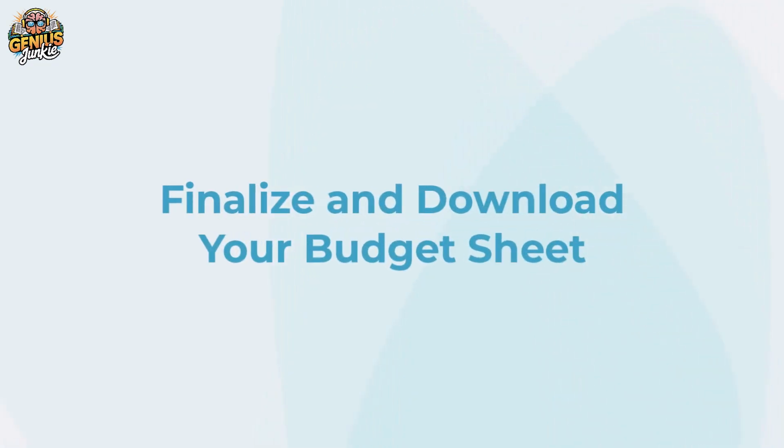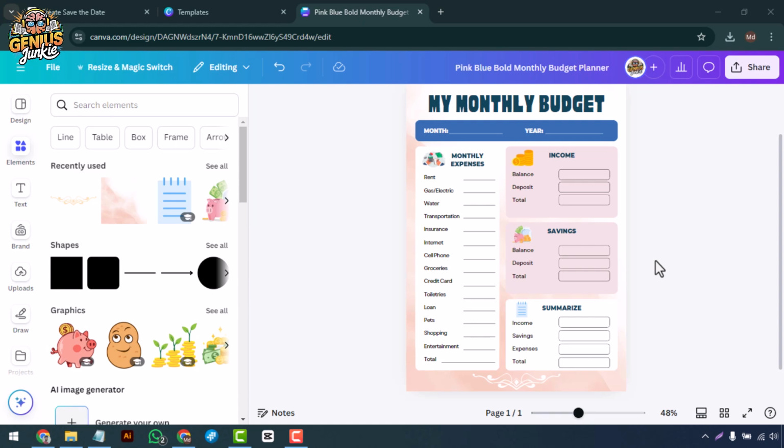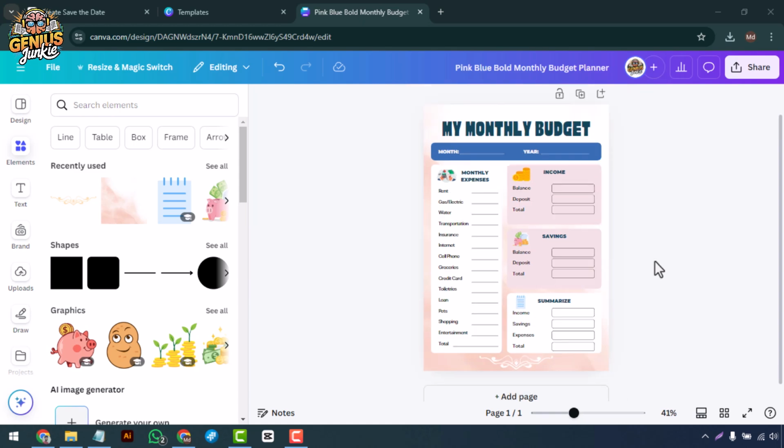Finalize and download your budget sheet. Before we wrap up, let's make sure everything looks perfect. Double-check your layout, ensure all categories are covered, and that your text is easy to read. Once you're satisfied with your design, it's time to download your budget sheet.